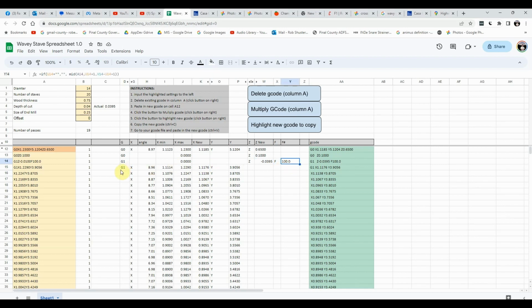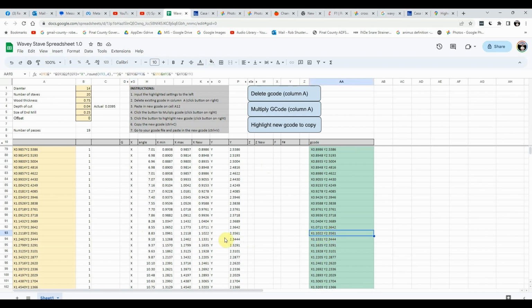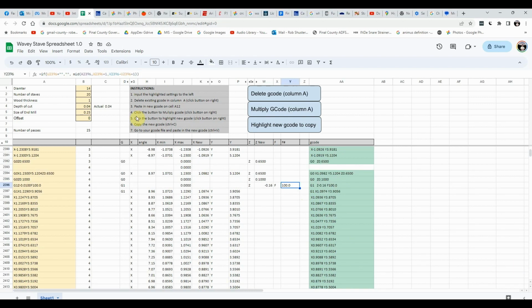So this column: G1, X 1.1176, Y 39056. This column here: G1, and that gets ignored if there's no X. It's just a calculation error. But G1, and then Z 0.0395, F100. We can pick any line we want. It'll do the same thing. X 1.1022, Y 23561. It does that all the way for the whole 20,000 lines. So that's all of that.